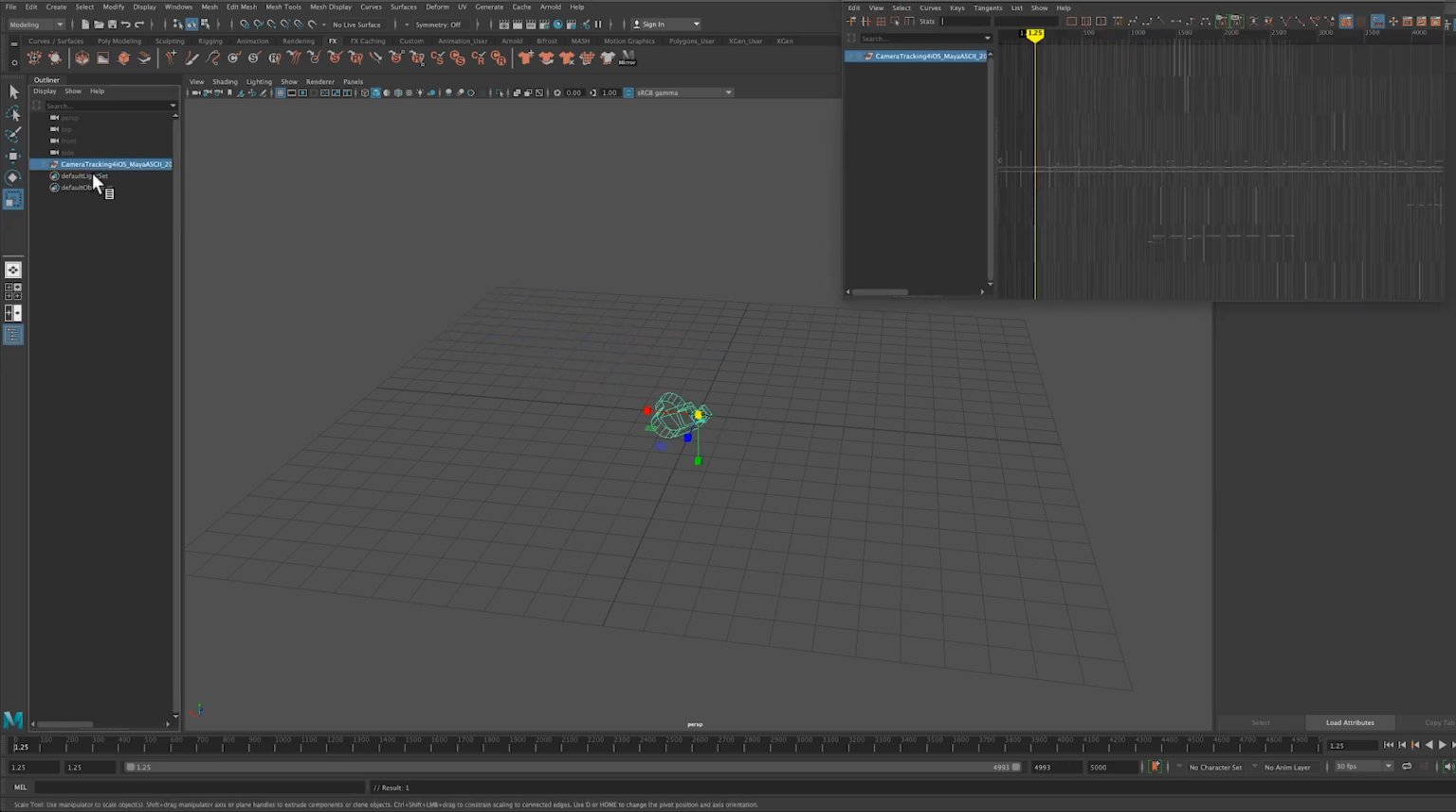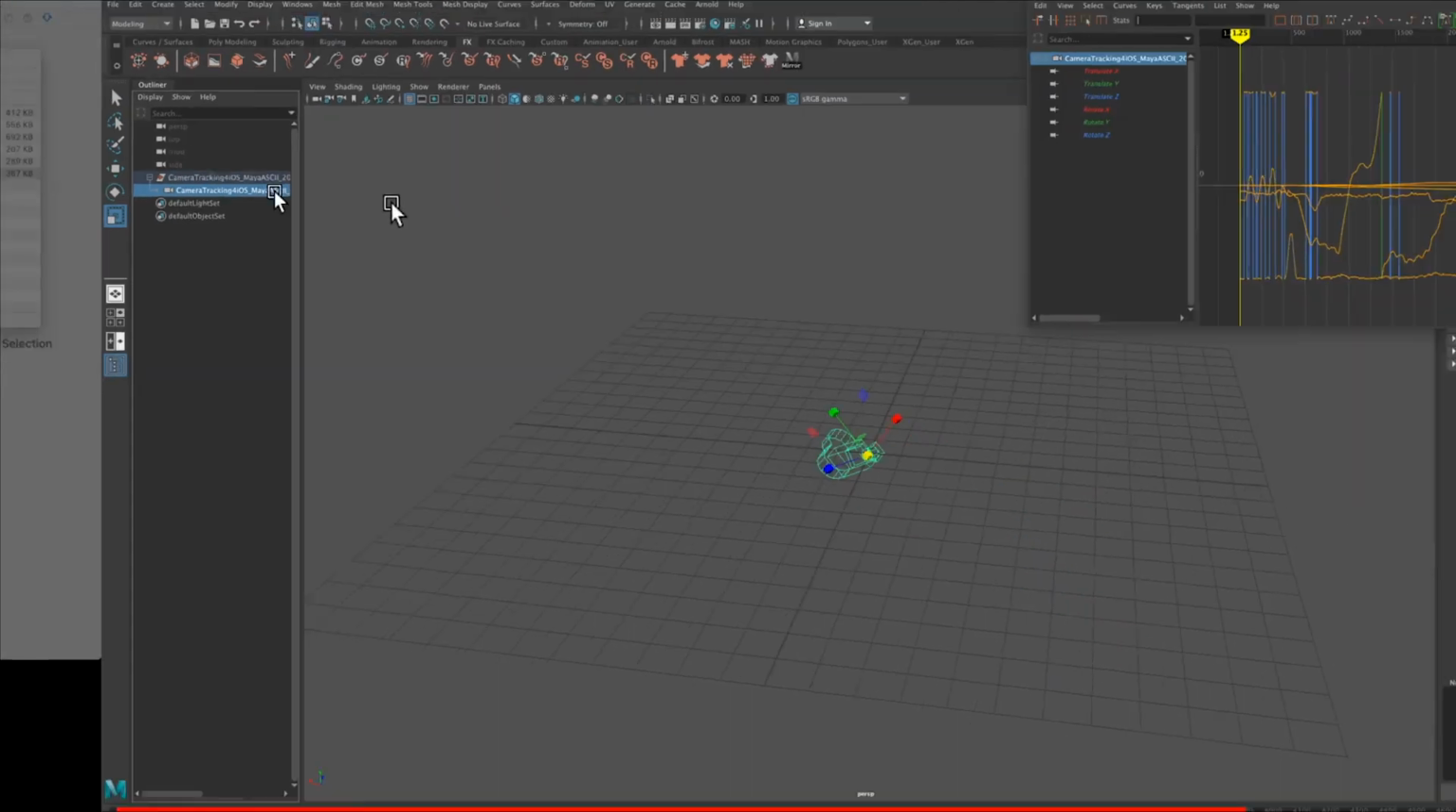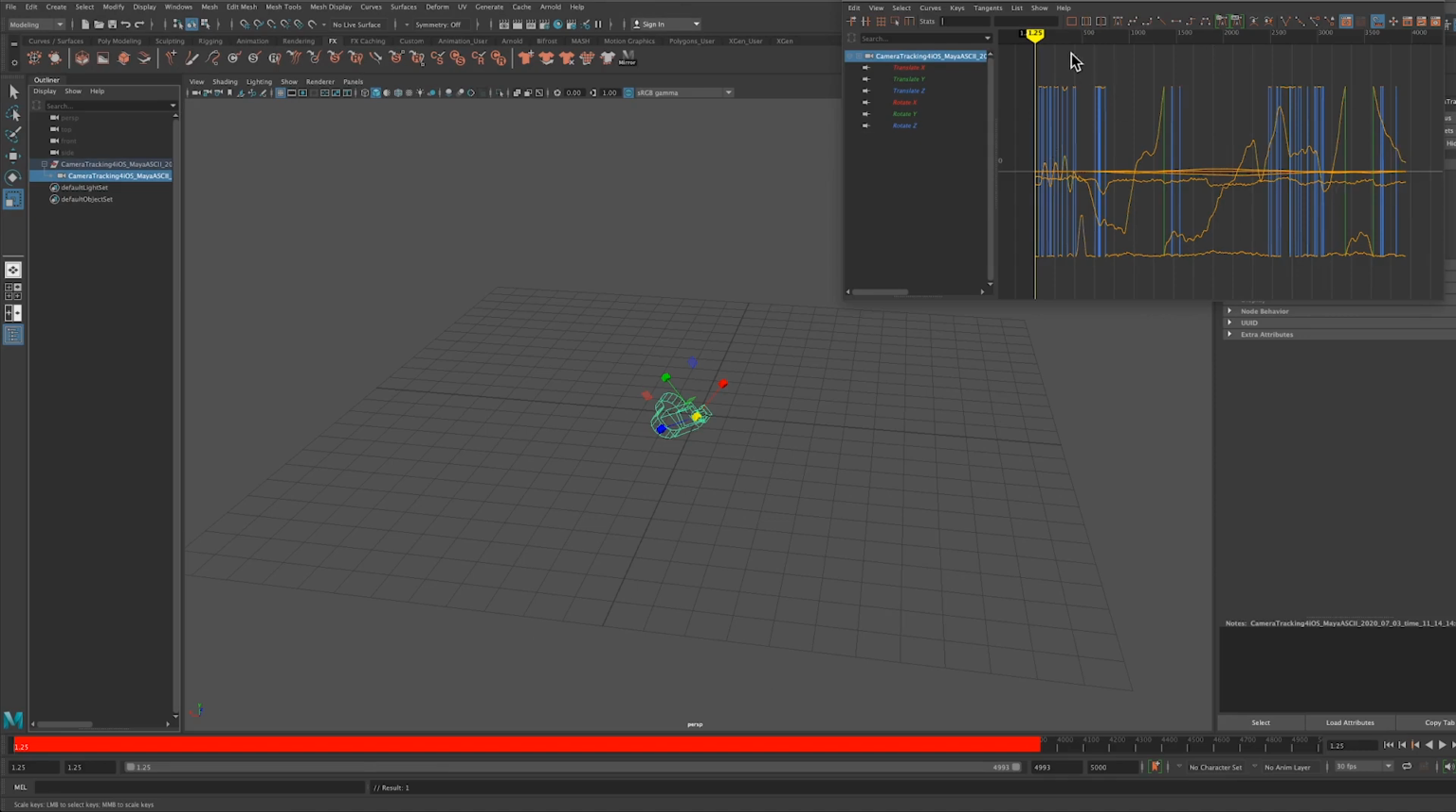We can see here that we have two nodes, a parent one and the animated node. This parent one is needed if you want to reposition the camera without affecting the animation. I will select the animated node and we can see here the animation.